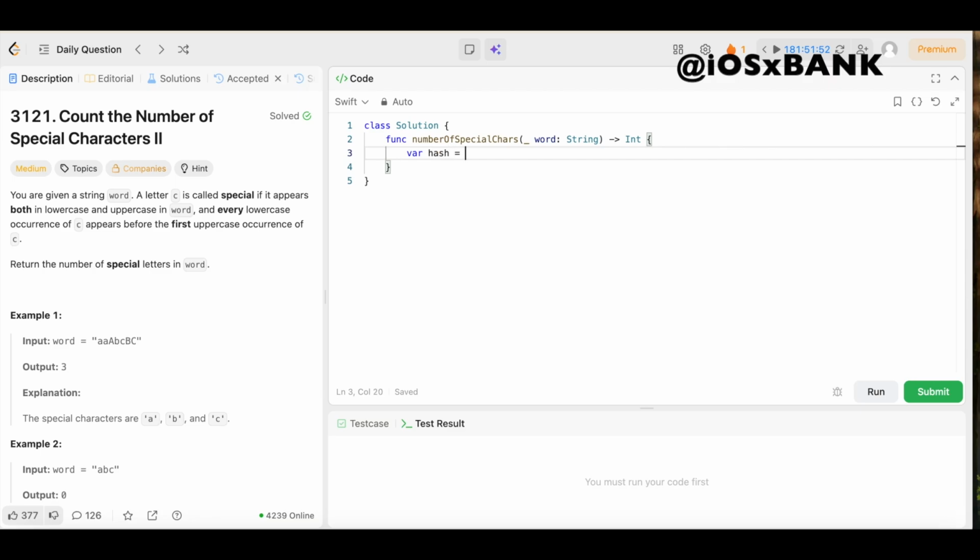We'll set that equal to a dictionary. The key is going to be a character, colon. The value is going to be an array of integers. Come outside of that, and we will initialize it with parentheses like this. Then we need to track the number of special characters, so we can declare a variable called count, and we could just set that equal to 0 to start.